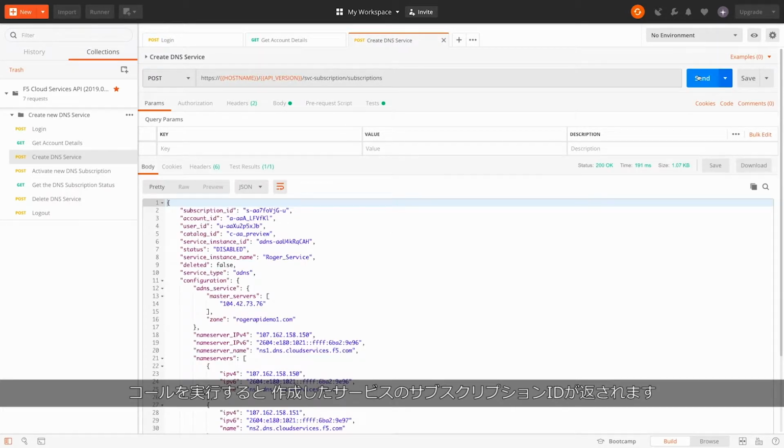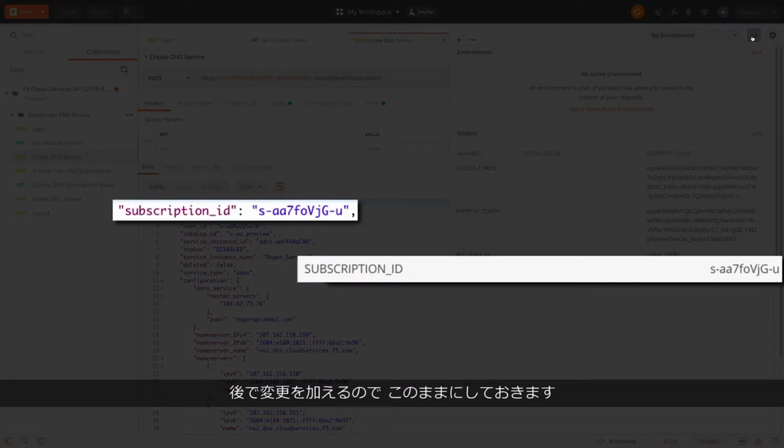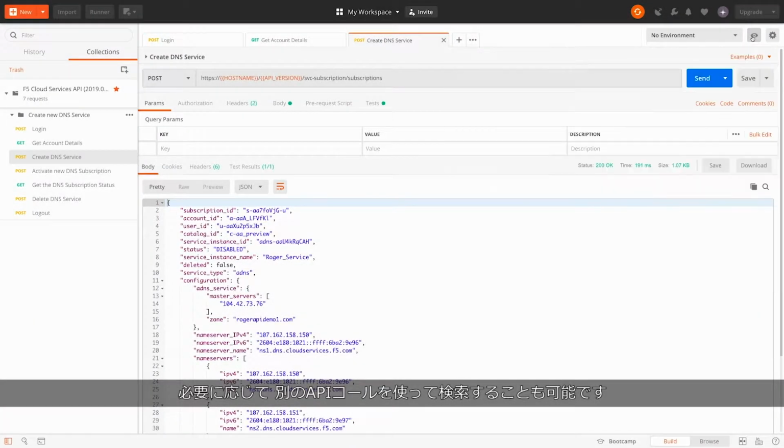Once the call has been executed, you'll receive the subscription ID for the service you created. Hold on to this so you can make changes to it later. You could also look it up with another API call later if you needed to.